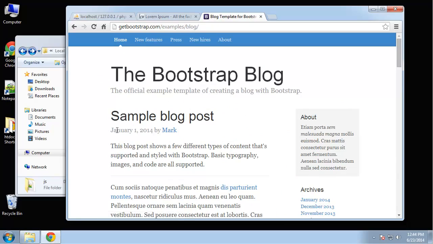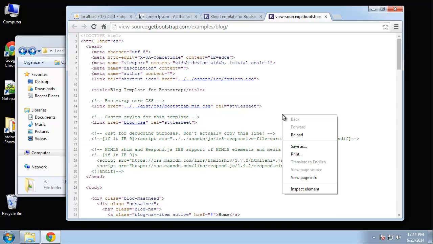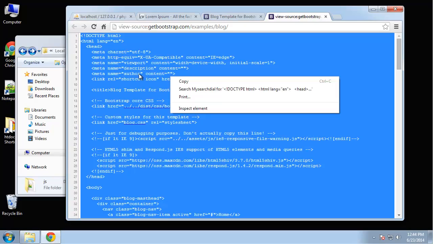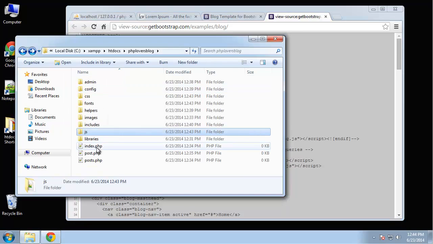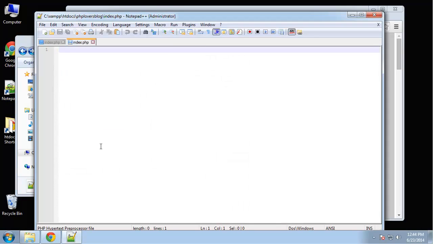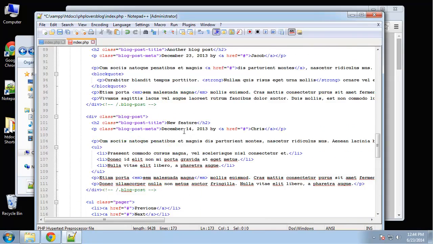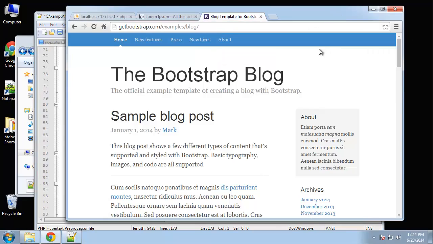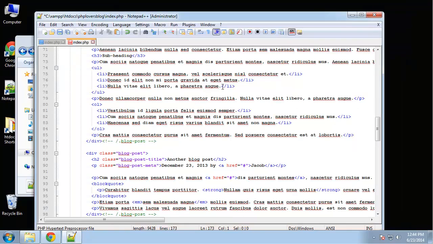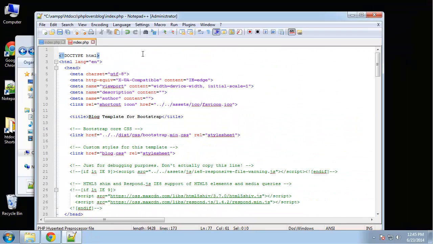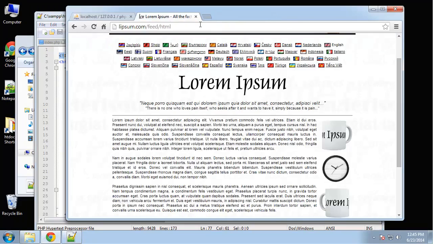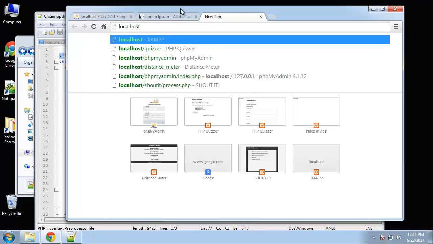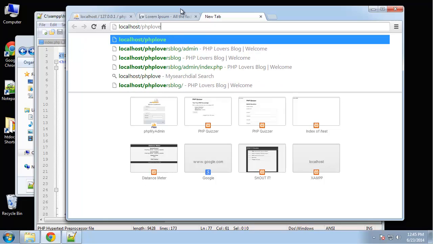Alright, and it takes us to a demo. Now what we're going to do is do a Control U and get all the source code. Okay, so you want to select all and copy, and then we're going to put that into our index.php file. Okay, and then we can close that up. And let's just save this how it is. Okay, it's not going to look too good, but we'll just make sure that our path works. So localhost/php lovers blog.